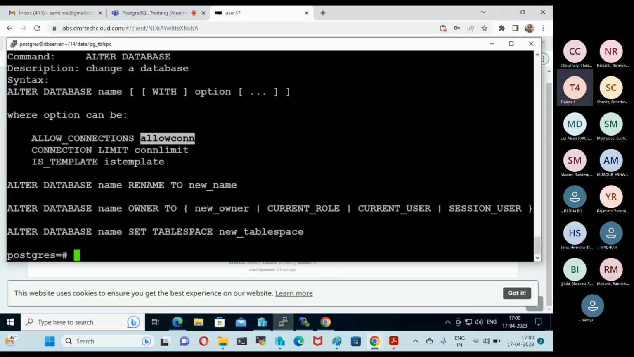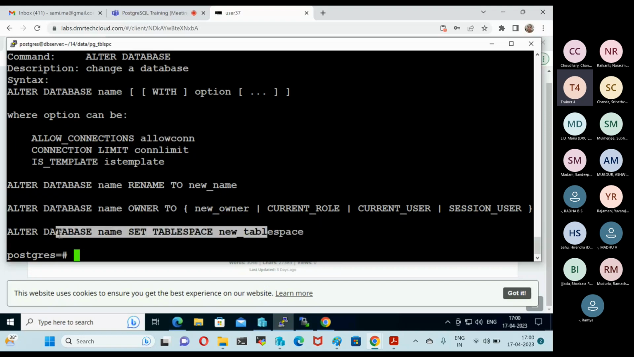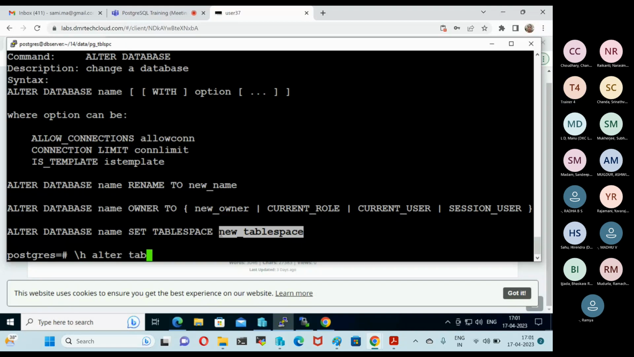So if a database is in one tablespace, you can also change it with ALTER DATABASE name SET TABLESPACE a different tablespace name. You can change the tablespace of a database, and it is also possible to change the tablespace of a table.